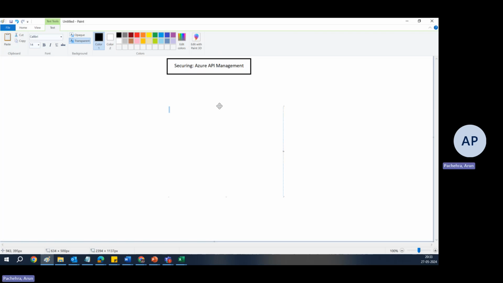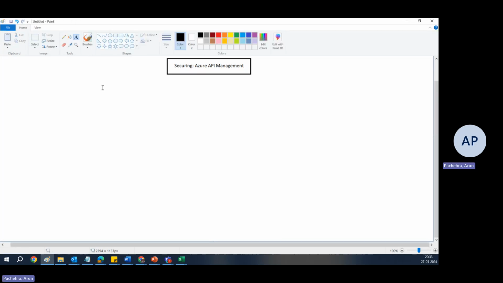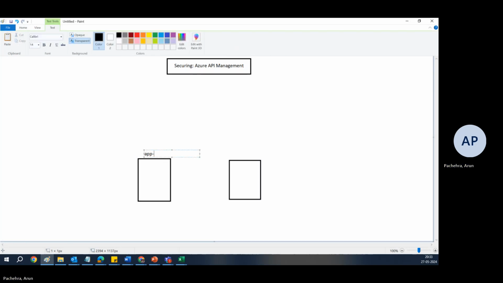So what is APIM? Or before that, what is API? So let's understand what is API first in a simple way. Let's suppose there are two applications. This is app 1 and this is app 2. Now let's suppose this is some weather application and this is the application who wants to utilize the temperature of that particular location. All right.